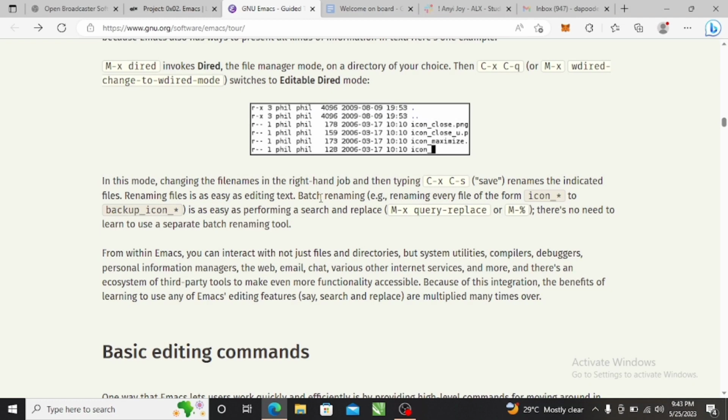So batch renaming, e.g. renaming every file of the form icon underscore wildcard, they call this wildcard, to backup icon wildcard is as easy as performing a search and replace. So M-x query replace or M-%. There is no need to learn to use a separate batch renaming tool. So if you want to batch rename, it's just like doing a normal rename. You understand? So there is no need to learn anything new; I think it's just this wildcard that you have to add.